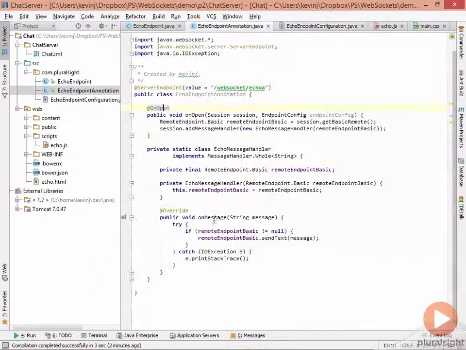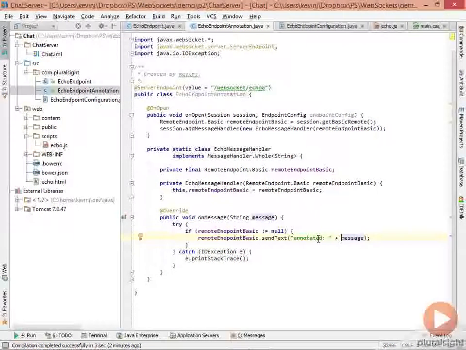and then finally I'll make one more change. In here, just to show that we're sending back the message from the annotated class, we'll add some extra text to this. So let's just say annotated, and then on the client we'll see this extra text just to show we're going to this annotated endpoint, not to the original endpoint.